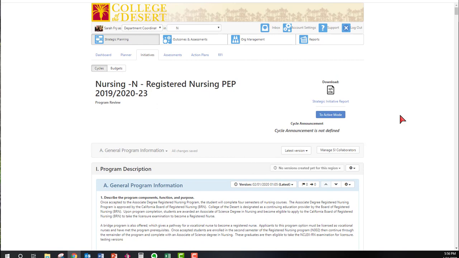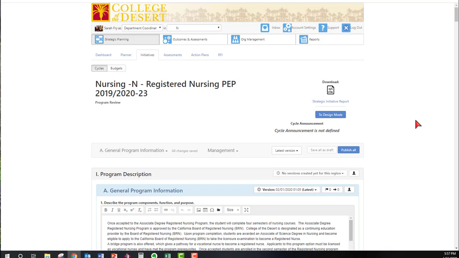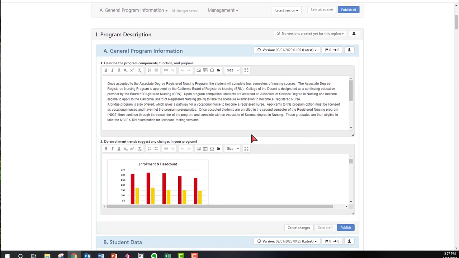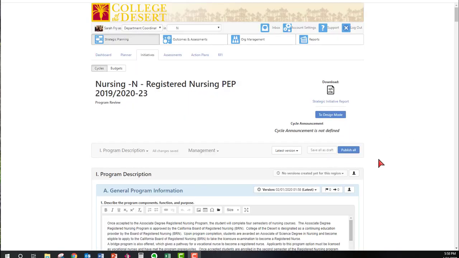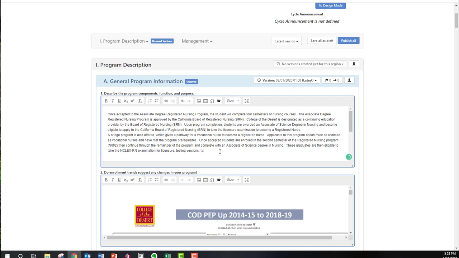Once you have added all of your collaborators, click on to active mode back up at the top of the page. You should not have to go back into the design mode unless you're adding more collaborators. When you're in active mode, the sections of the PEP become modifiable, and you can type directly in the areas. And you'll do this to address each question within the PEP. The Outcomes and Assessment Committee has worked hard on taking all of the suggestions that you made last year and revising the PEP that you see this year.